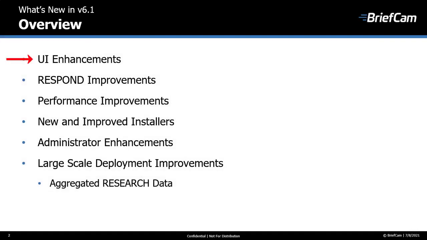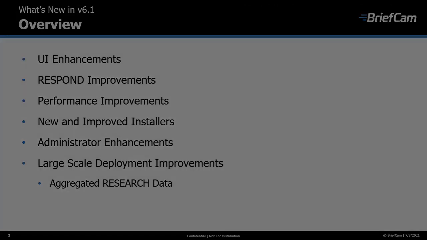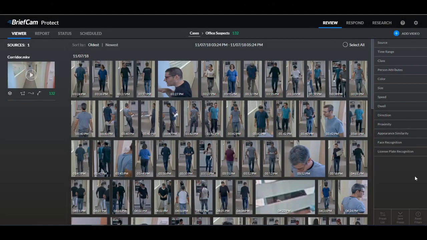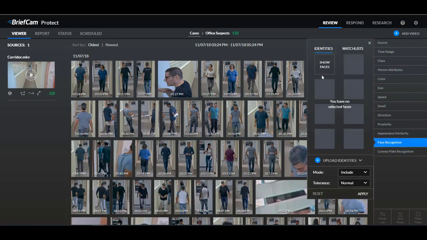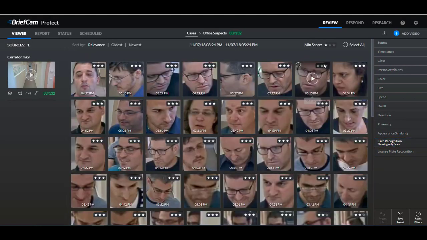Let's first have a look at some important enhancements that we made to the user interface. If I want to use face recognition, and I click here on Show Faces, I now have this minimum score feature. So I can decide which rating of faces I want to see. If I want to see all the faces that are at least 2 stars, I'll click here on 2 stars.